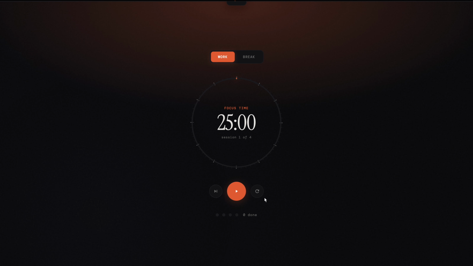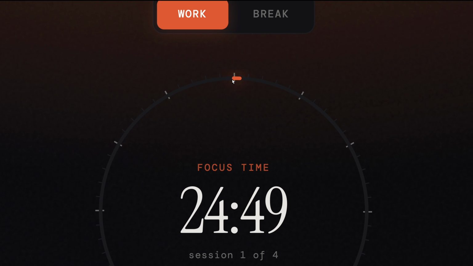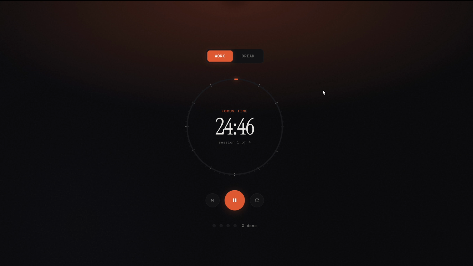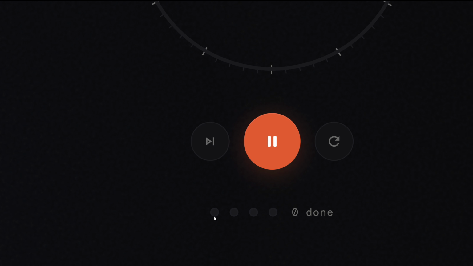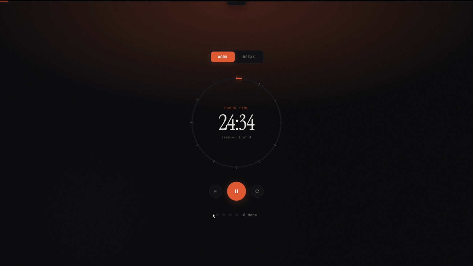So we have these three buttons here, play, refresh, and done. So let's try it. All right, so I have clicked on the start button and the timer has started, and you see on this circle area you can watch the progress in real time. And we have 4 sessions here, and after every session this little dot will be filled automatically with the orange color, I guess. And you can anytime pause it, you can play it, or you can click on the button.